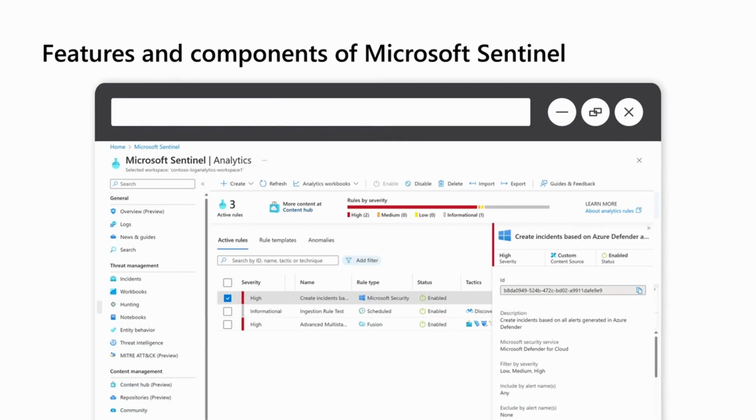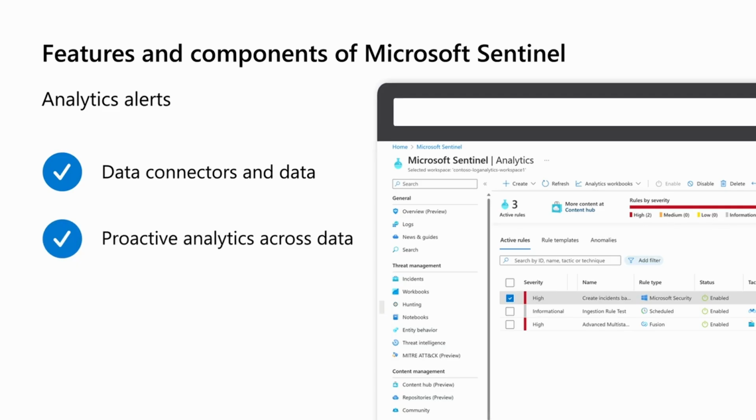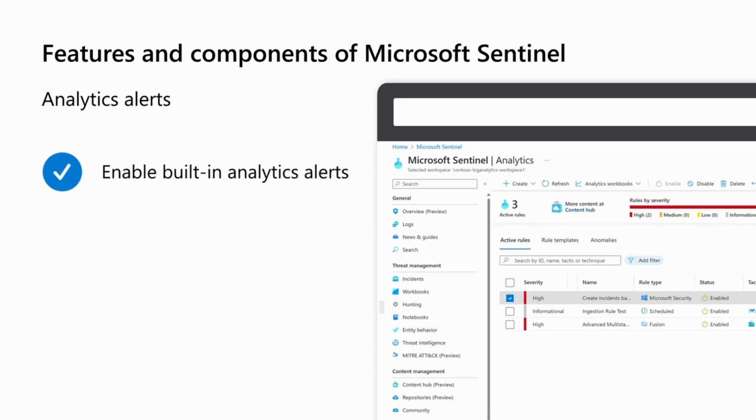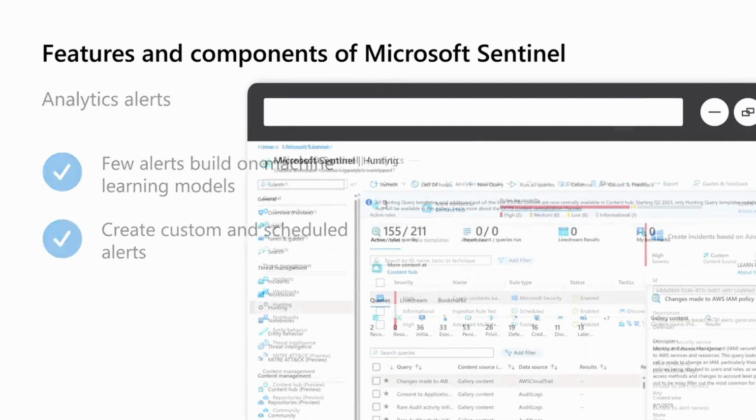Now, let's look at the analytics alerts. You have data connectors and data when you reach the analytics alert stage. At this stage, it is wise to have proactive analytics across your data to notify you about threats. You can enable built-in analytics alerts within your Microsoft Sentinel workspace and edit a few as per your requirements. At the same time, other alerts are built on machine learning models that are proprietary to Microsoft. You can also create custom and scheduled alerts.